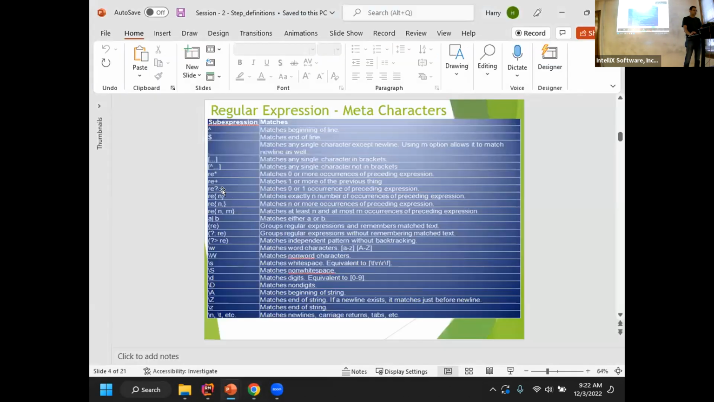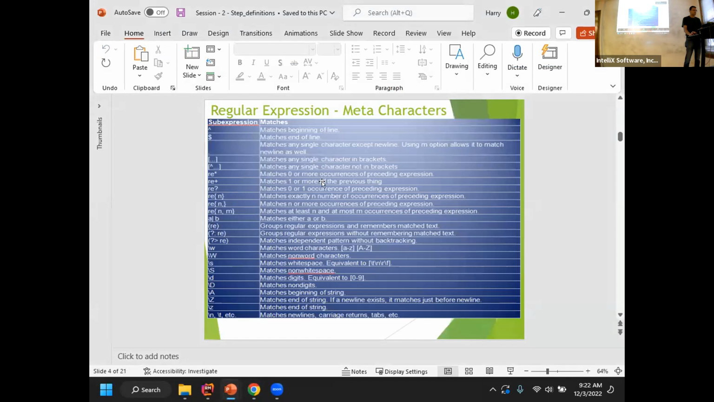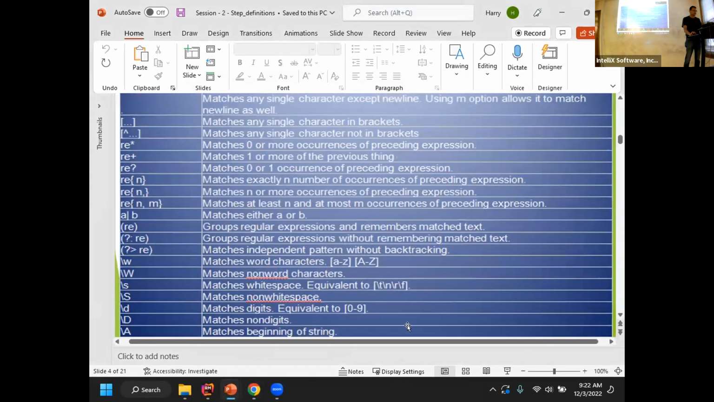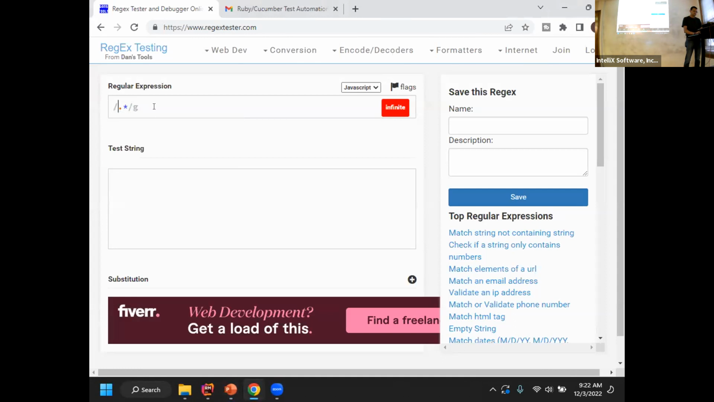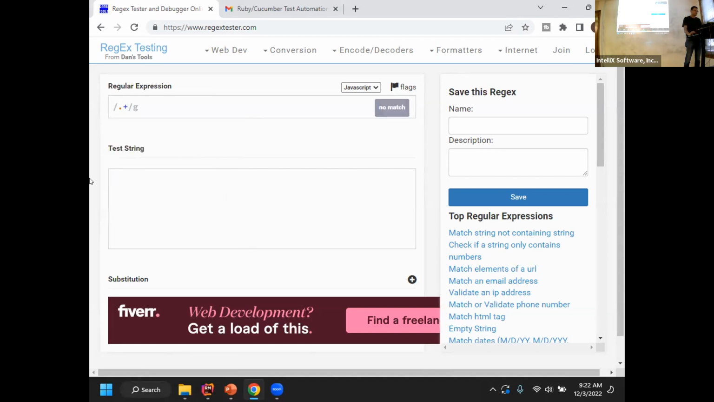Now let's take a look at this one, RE plus. This RE plus matches one or more of a previous thing. Let me see if I can zoom in. So you see here, RE plus, one or more of a previous thing, basically. Here you're not going to see different behavior with this one. But when we talk about some specific characters, that's where you're going to see the difference.